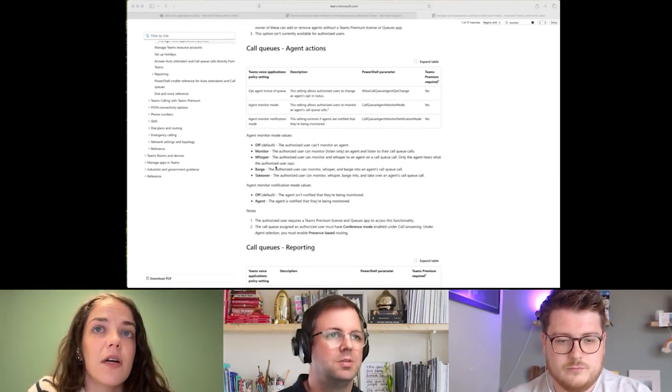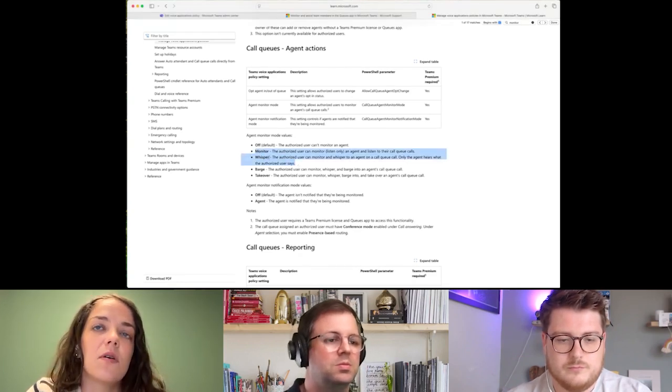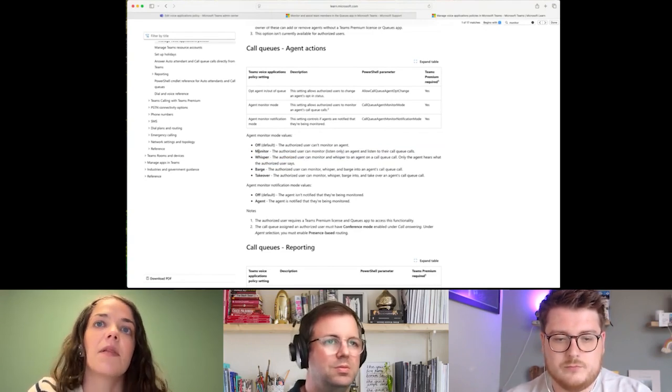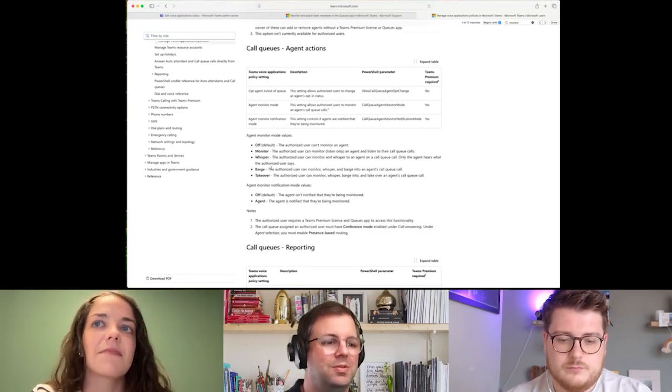Yes. So that would work simply by assigning just whisper. So when that is set, the authorized user can do monitor plus whisper. Once you set it to barge, you just continue to build control. And you mentioned some of the other roadmap items that are public now.